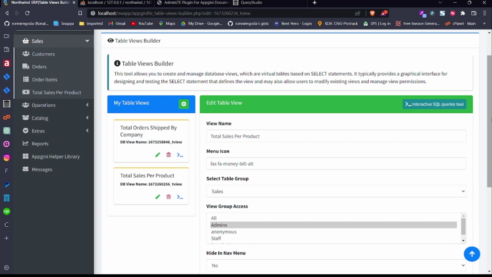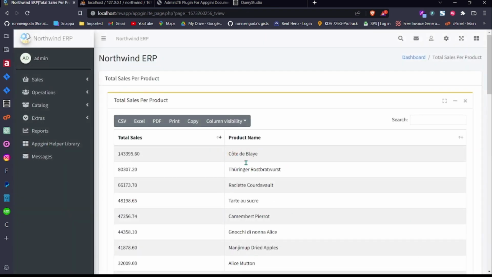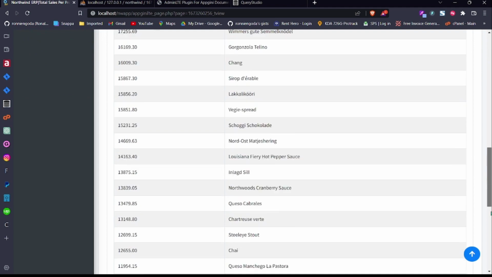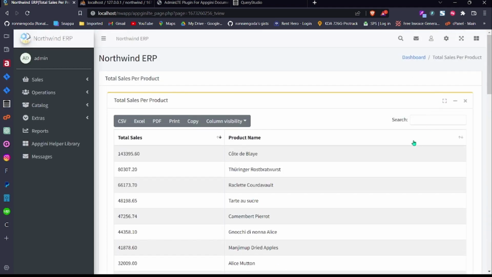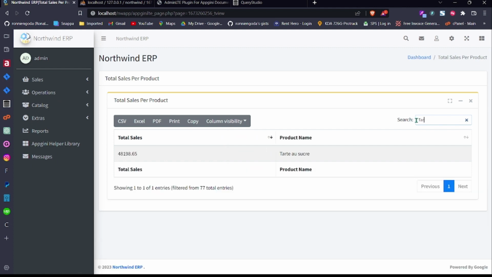So if you want to edit now, this total sales per product, we've seen it's under the sales group. So here it is, sales. So here's how it looks now. You can see the table there. You can search through it. If you want to search for a particular product, here it is. You can print.